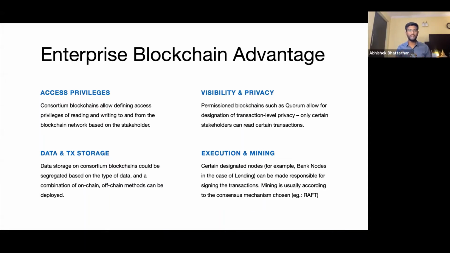Because they wanted to provide certain features such as access privileges. As a permissioned network, you want to define access privileges as to which node can do what. What can a particular bank do? What all can a particular bank see, read, write? Visibility and privacy: which transactions are visible to which stakeholders, where to store the transactions, which data to store on-chain, which data to store off-chain, hash it, and then store that hash on the chain, because you know that it might be a large file.